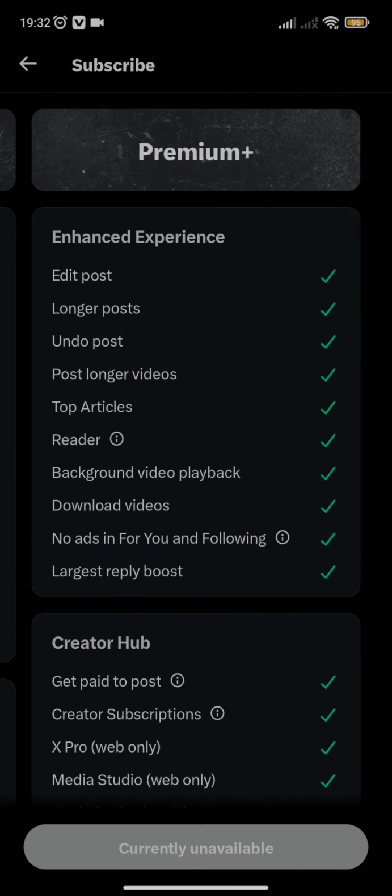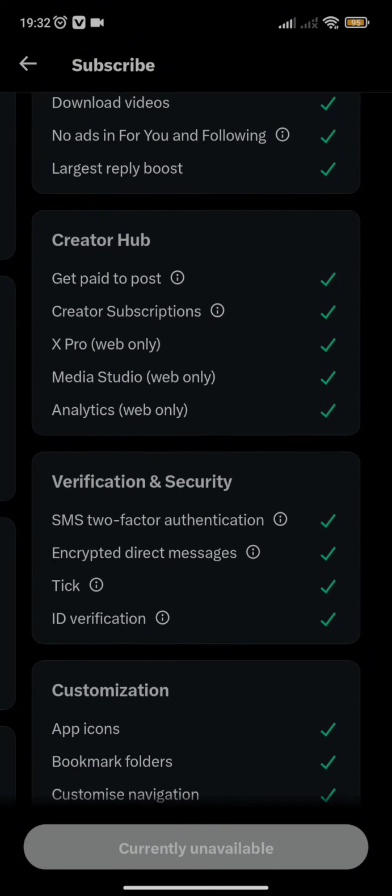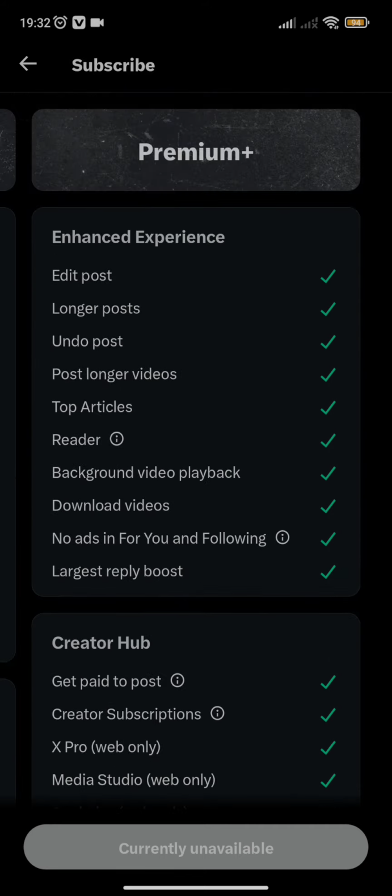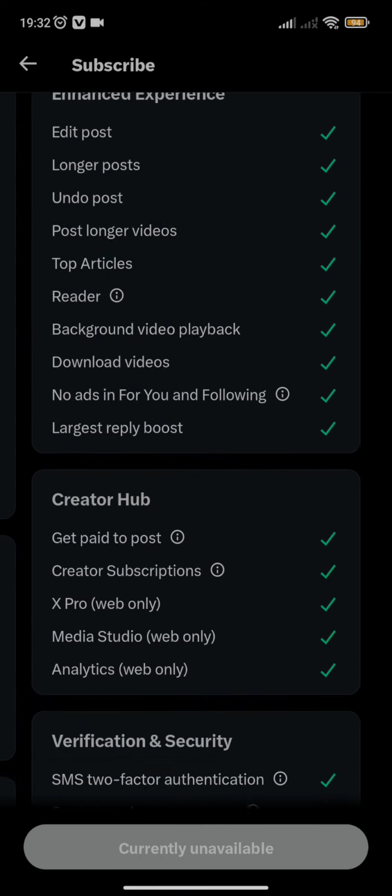So the only way to change your X app's app icon is to subscribe to the premium version of the X app. Then in the customization section, you can find the app icons, which you can change after you get a blue tick mark on your X app.